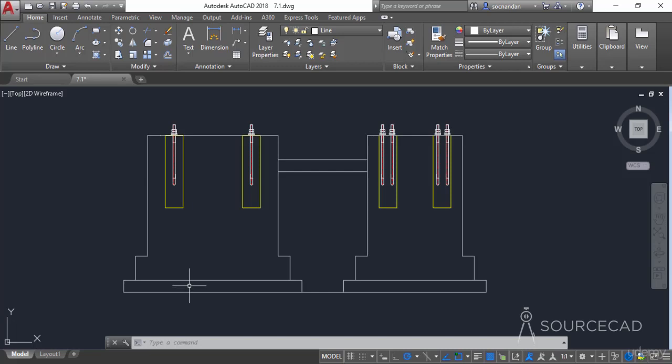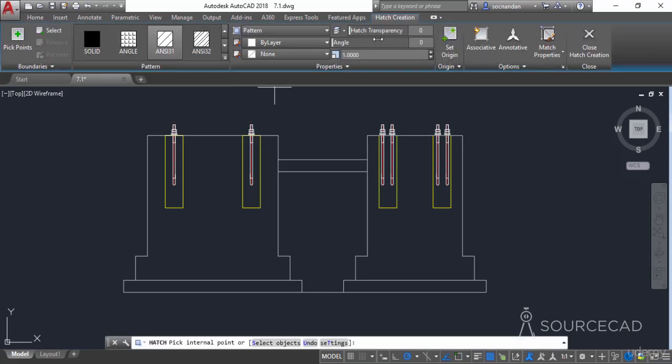So I'll start with the hatch tool here on the draw panel. Click on this hatch tool and that will open this hatch creation tab. This tab will remain active as long as the command is active, and here we have all the options which are related to hatch.